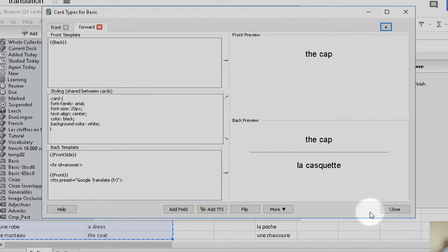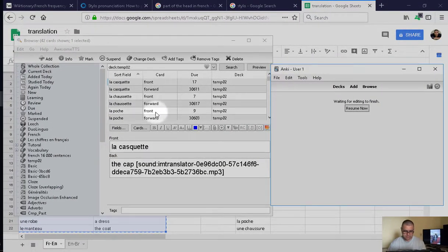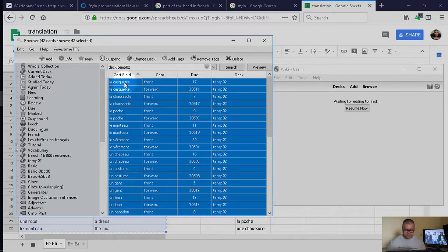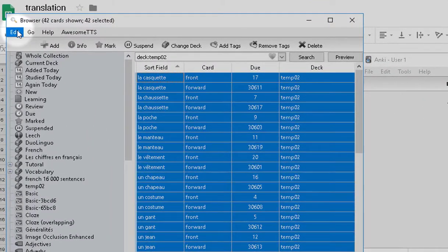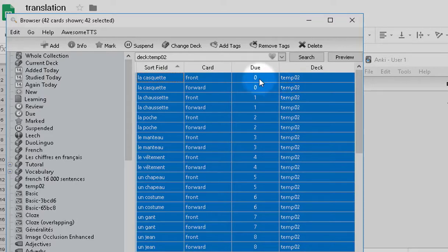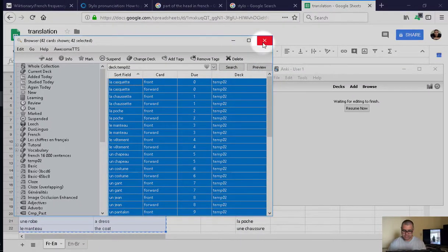And close. Now, once I close, I will have doubled front and with the front and back card. Let's do something to finish this up. Press Ctrl A to select all of them. Go to Edit. Go to Reposition, and just press OK. Now you will see that they will be correlated. They were not correlated. Now they are correlated. Now let's just get out of here.